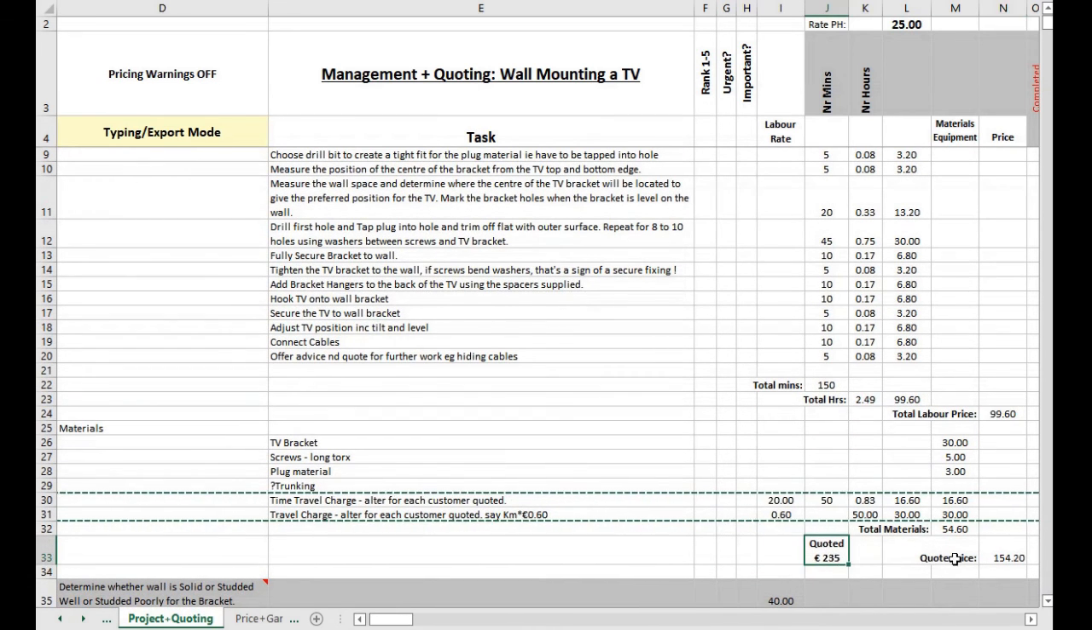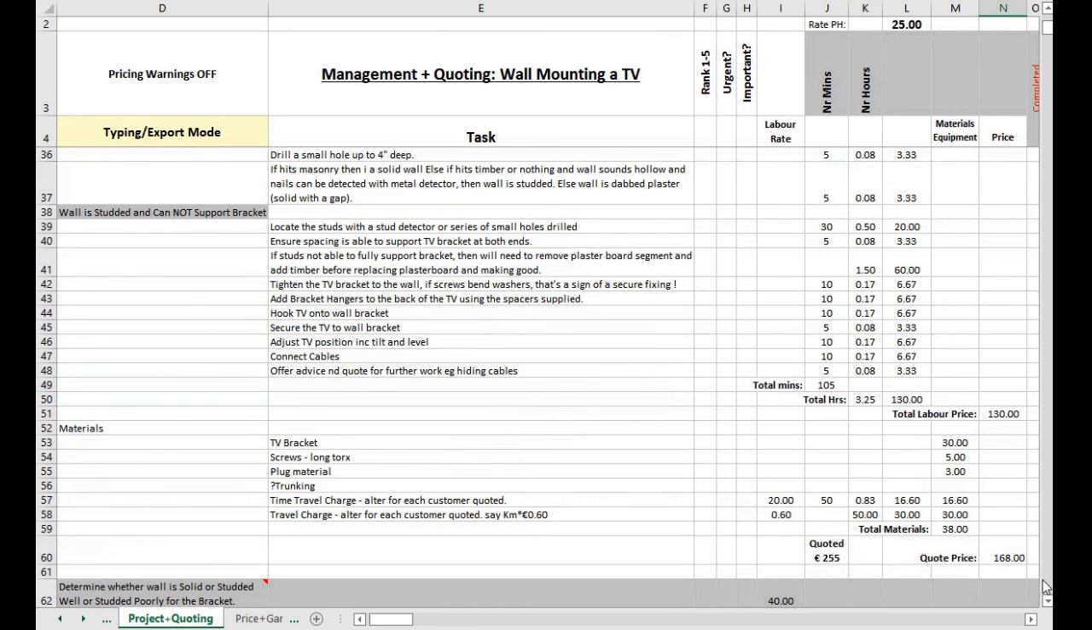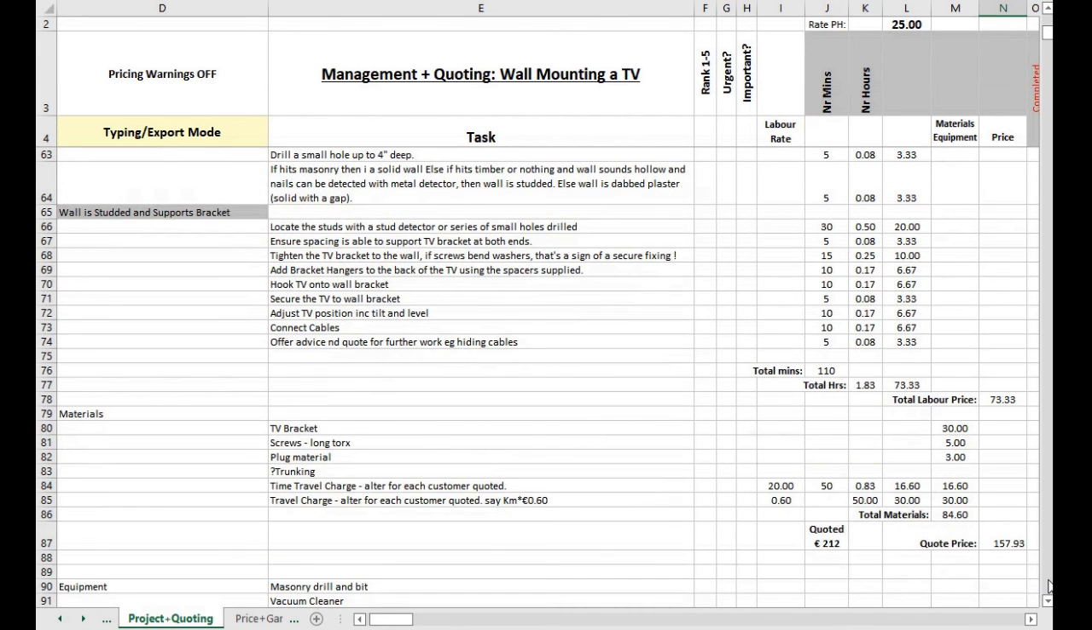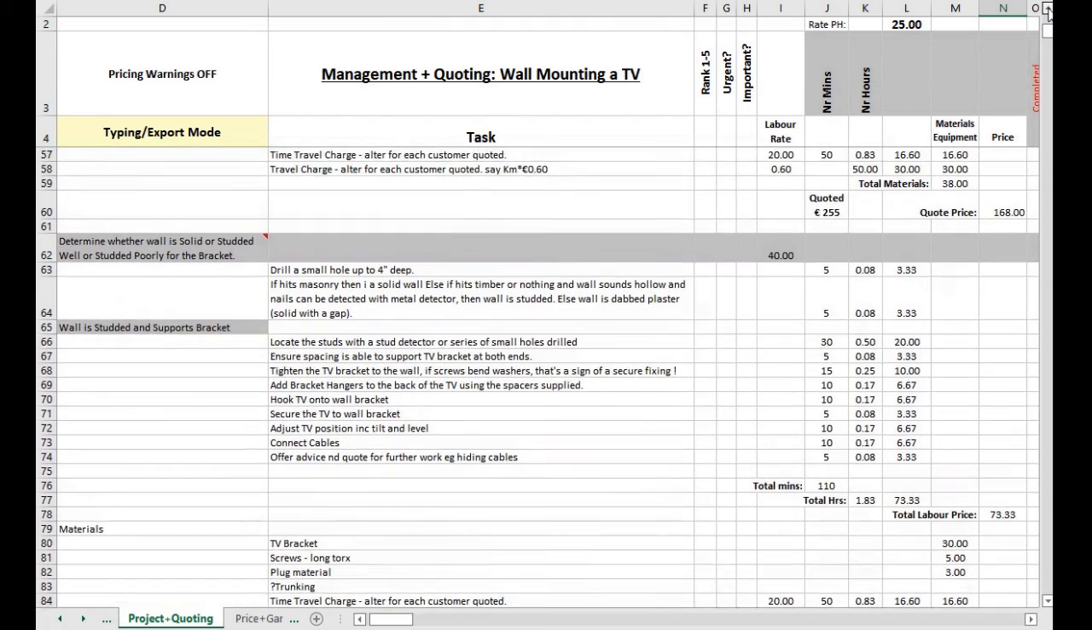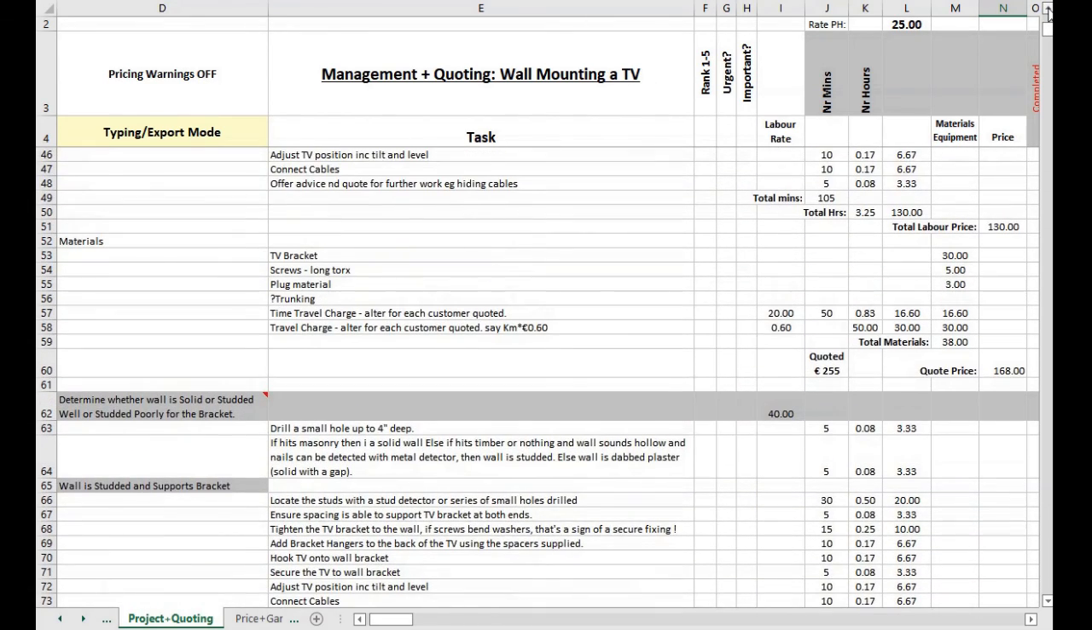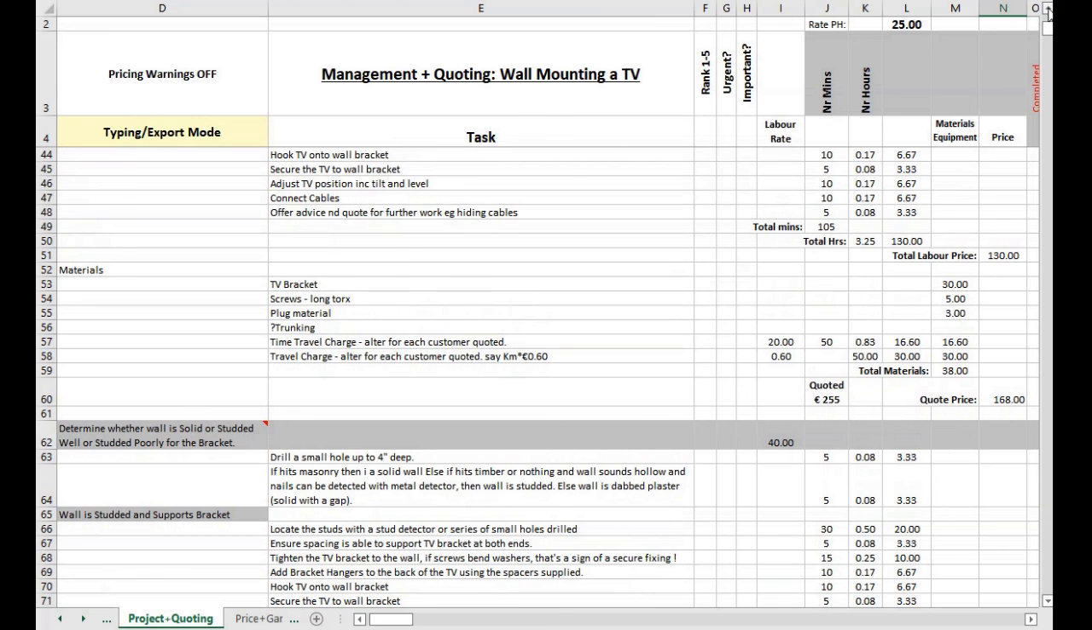If it is a studded wall that's good, it'll be about 160. And if it's a studded wall that needs extra work on it to make it support your bracket better, which means a little bit of plastering, it'll be 170. And they're just estimates. And there you go. You've got a quote. You can put what you quoted in there. You could reference this. You could change this title to the name of the person if you want. And then you could just copy it for somebody else and change the details.